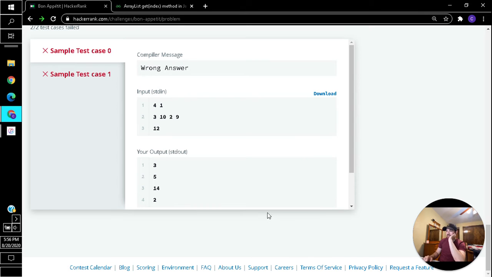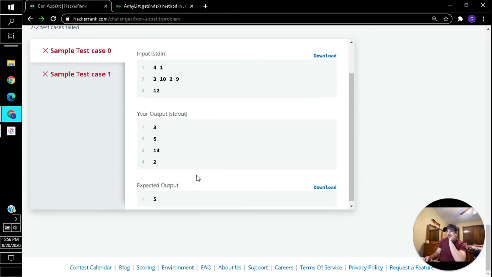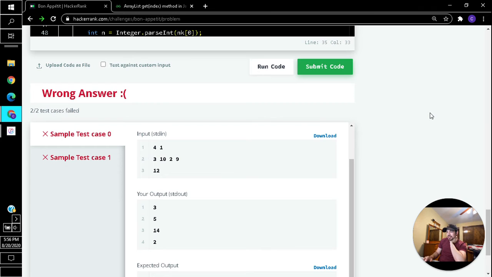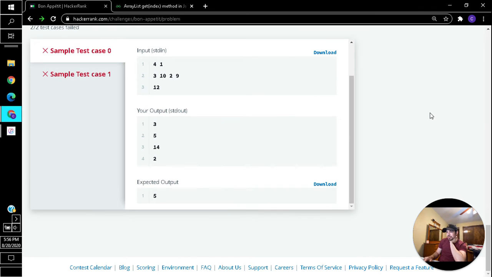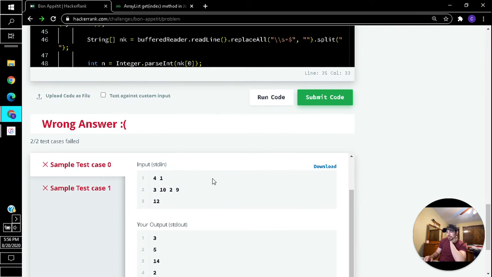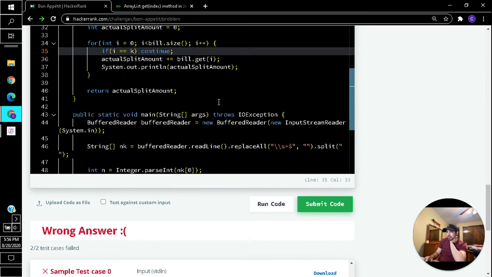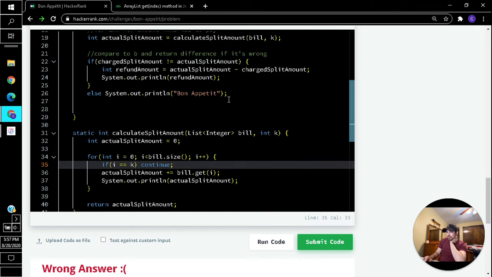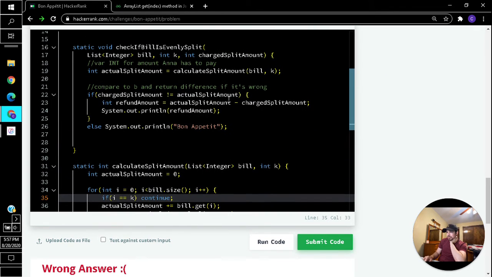Let's see. So we go 3, 5, 14, and then 2. That's what we return. Wait. Okay, yeah. 3, 5, 14. So it goes 3, skips 1, 5, 14. So it's giving that one for some reason. So, what are we passing there? Calculate split amount. Bill and K. That looks fine to me.